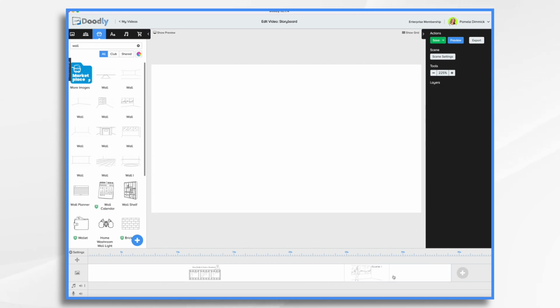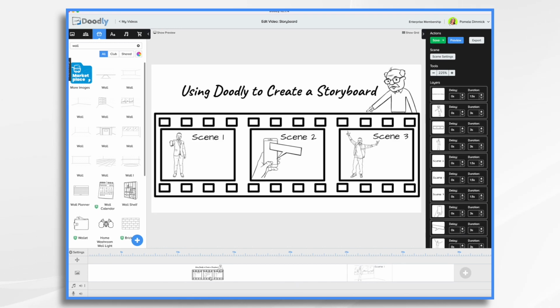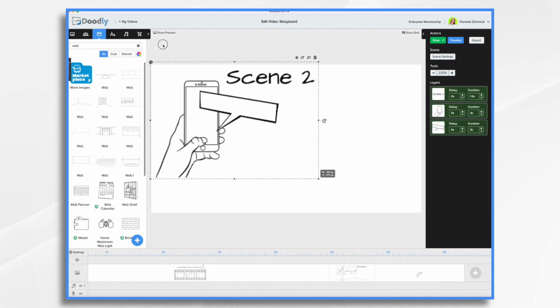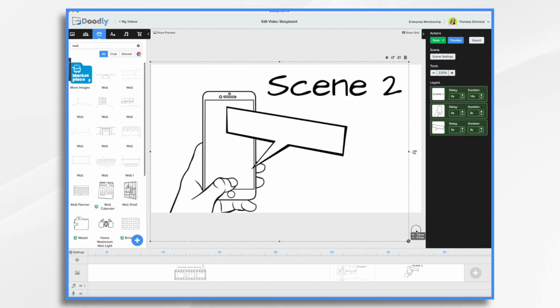So we'll do another scene, and this is going to be scene 2. So let's go back here. I just want to select my graphics here and copy and paste them into my new scene. It's just a shortcut. You can also go in and look for them here, okay?